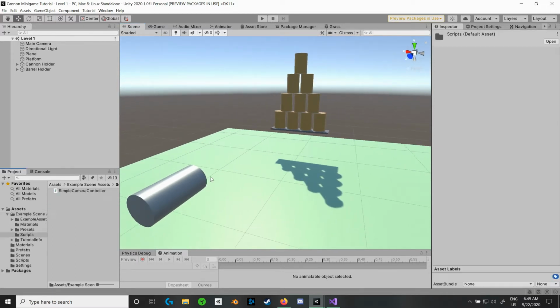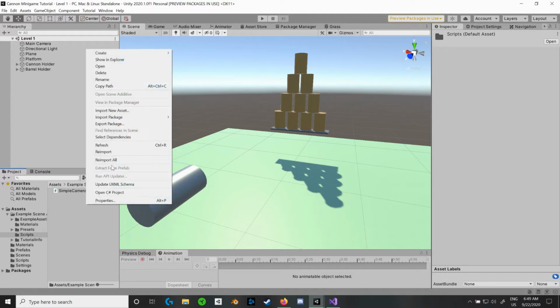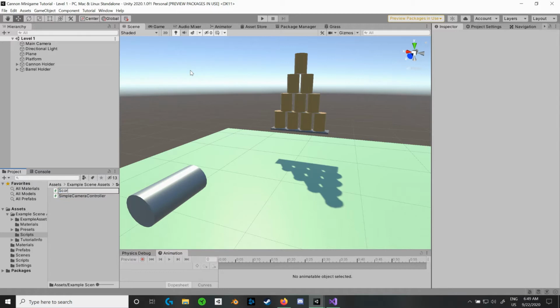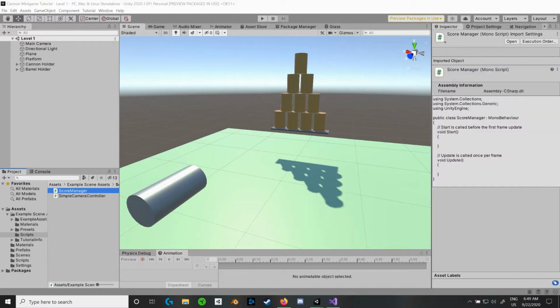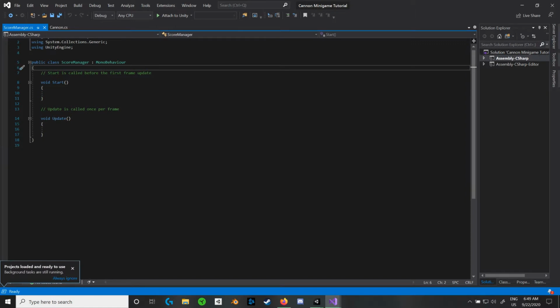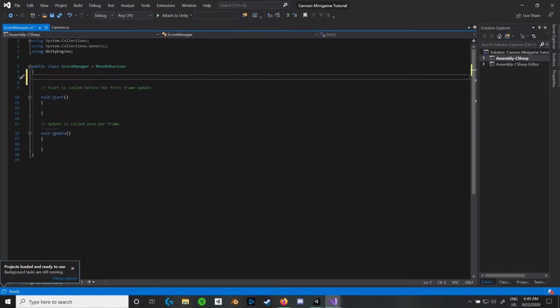Go ahead and go to scripts and create a new C# script, and we can just call this score manager. And this is going to keep track of our scores. So go ahead and open that up in Visual Studio. And once you have that open, go ahead and create a new public static int, and let's call it score. Now you may notice that there's this new word here called static.